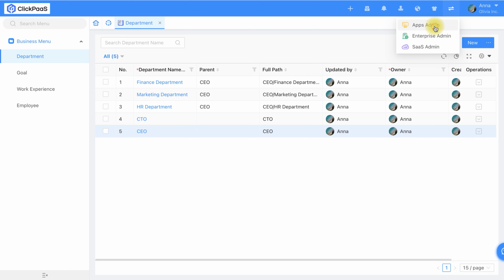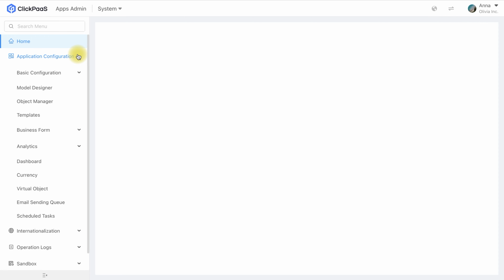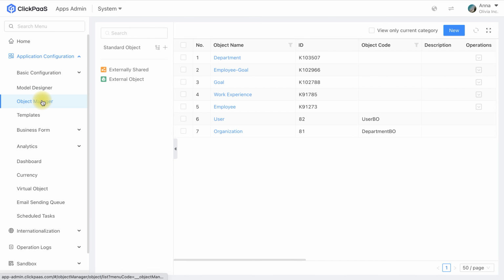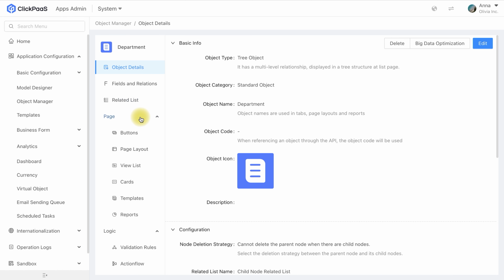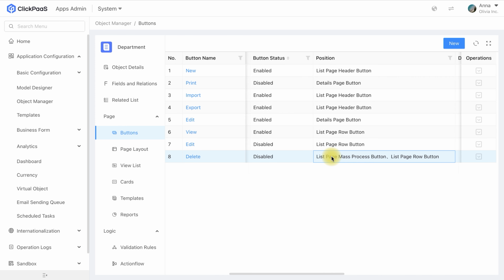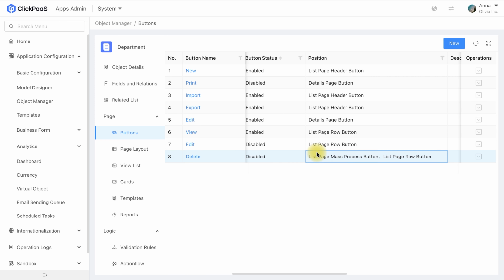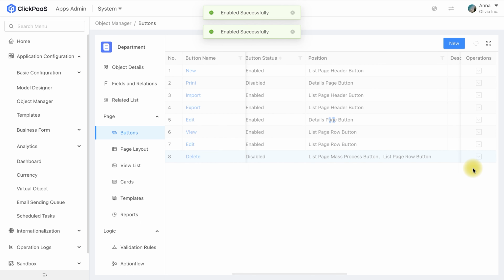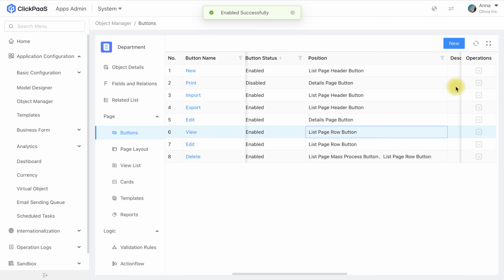Switch to Apps Admin. Go to Object Manager. Click Department. Find Buttons. We need Edit and Delete buttons. The last 2 buttons are on the list page. Hover on the operation arrow and enable them. Okay, let's go back to the application.